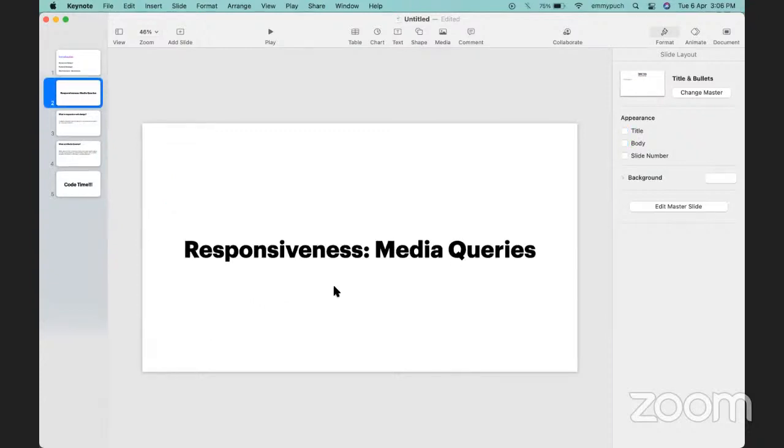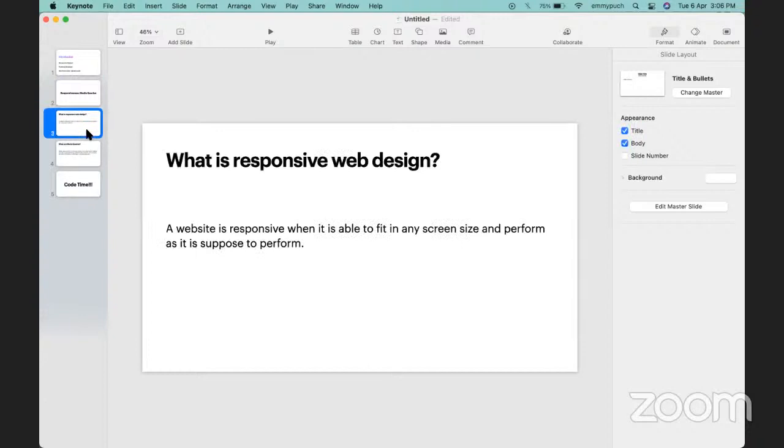So like I said, we'll be taking responsiveness, that is media queries to be specific. So what is responsive web design? A website is responsive when it is able to fit in any screen size and perform as it is supposed to perform. So basically, a web application is responsive when it is able to fit in all screen sizes.